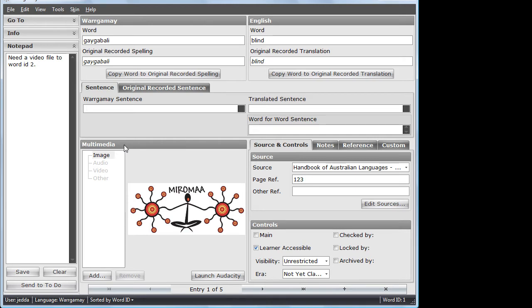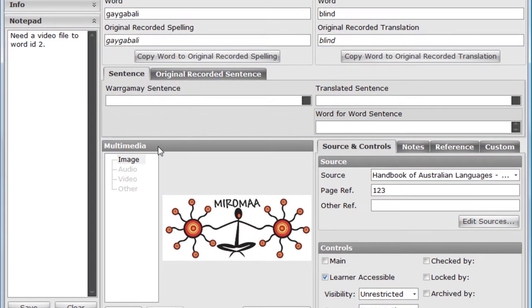To the left below that, we have our multimedia area. This is where we can attach our images, our audio, our video, and any other multimedia that we are wanting to attach to this particular entry for a language word.